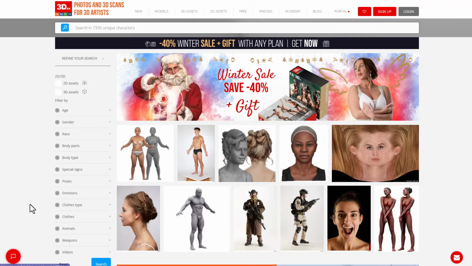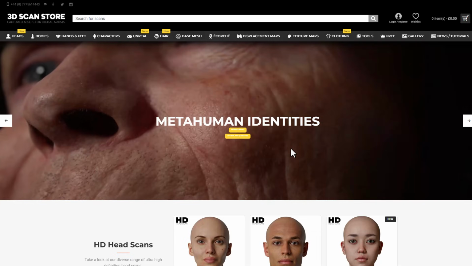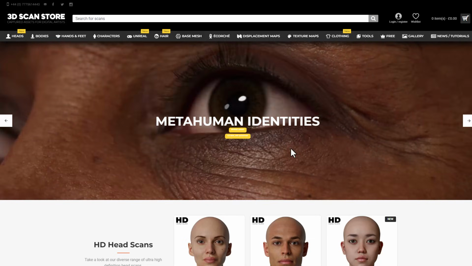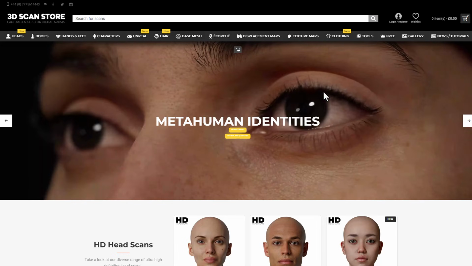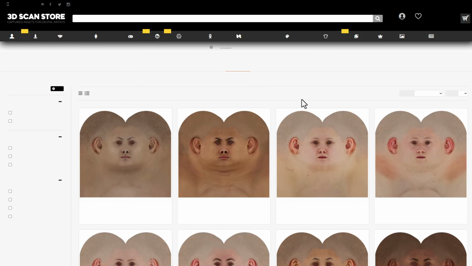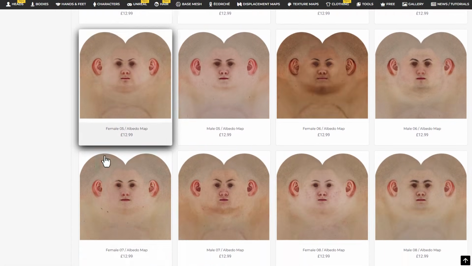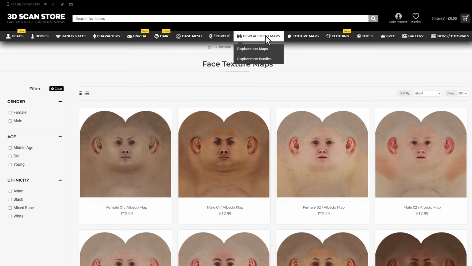A nice honorable mention would also be the folks at 3D Scan Store, and these folks are responsible for creating some of the high quality 3D scans that you've seen across the internet, and they do have high quality texture maps and displacement maps. So if you're looking for texture maps, possibly facial texture maps, you can come through and check out these ones that they have here. These are very high quality ones. They're super clean and really cool. You can grab them. If you're looking for displacement maps as well, or displacement textures that you can work with, you can also come through and explore them.